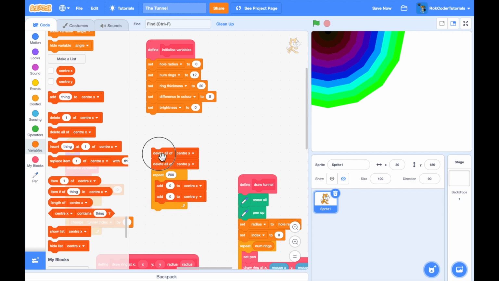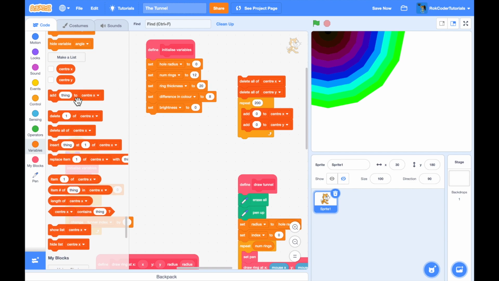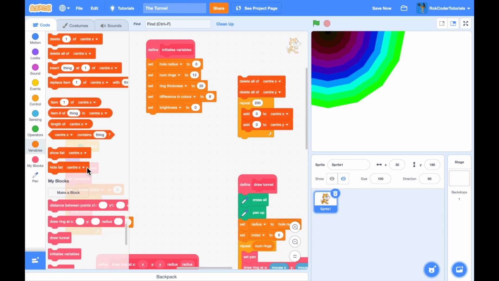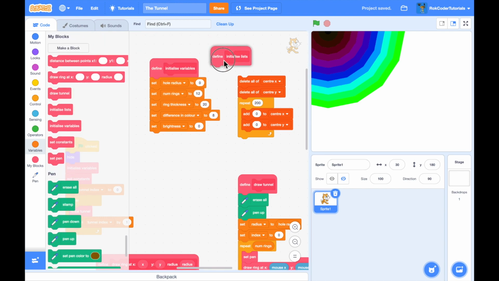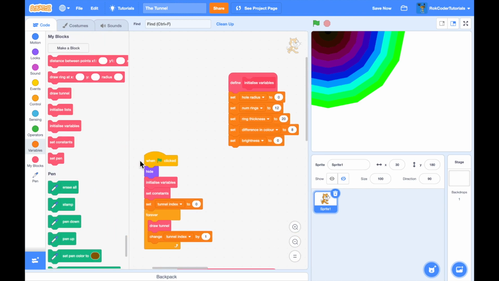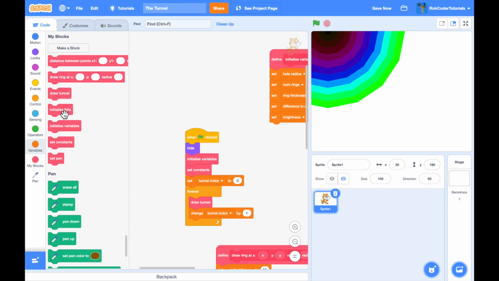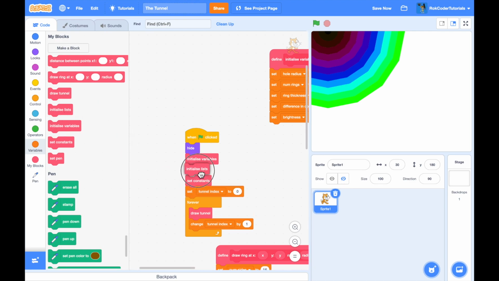And I'll put this in a new custom block. I'll call it initialize lists. So make a block, initialize lists. It's got a loop in there, so I'm going to run it without screen refresh to make sure it runs fast. And over here, where I've initialized variables, I will also initialize lists.